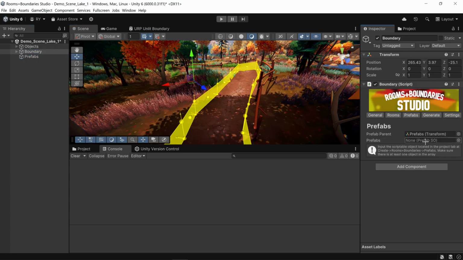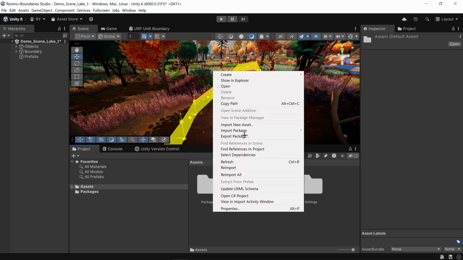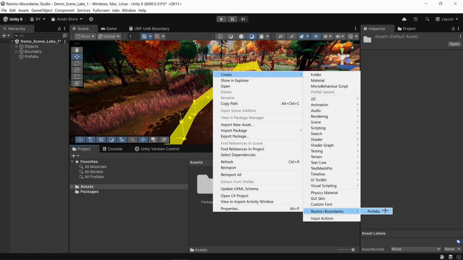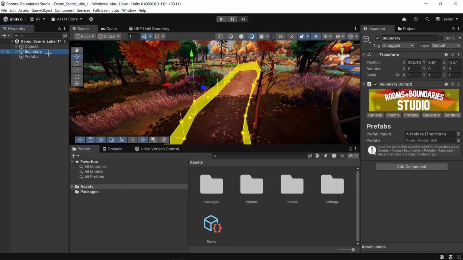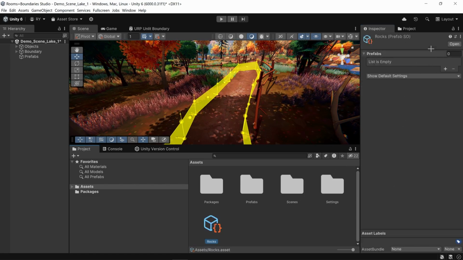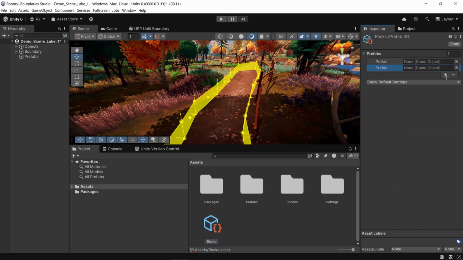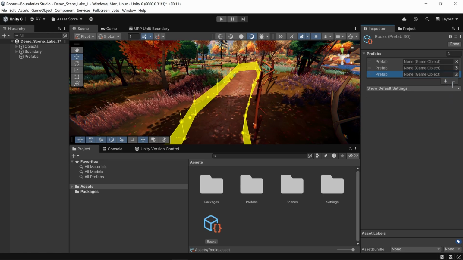Now next thing is the prefab scriptable object. So you go right click, create rooms and boundaries prefabs, and I'm going to call this rocks because we're going to be spawning rocks. Next, let's go over to here, and I'm going to drag this in. Now nothing will happen at the moment because we need to add some game objects. And here, if we click plus, this is the list of prefabs we are going to spawn.